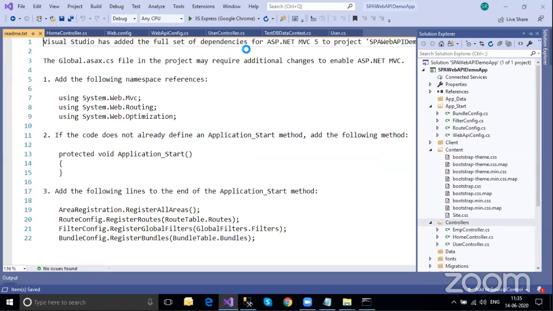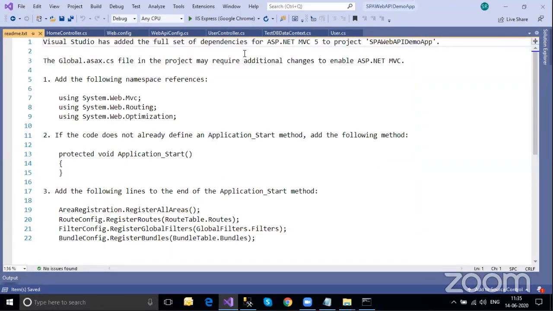Now you can see that Visual Studio has added a full set of dependencies for ASP.NET MVC5 to the project, and the global.asax file in the project may require additional changes to enable MVC. Why? Because right now we are using an ASP.NET Web API project and I am trying to integrate MVC, because the API does not have any kind of view pages. If the code is already defined in the application start method, add the following method. Global.asax already has that.